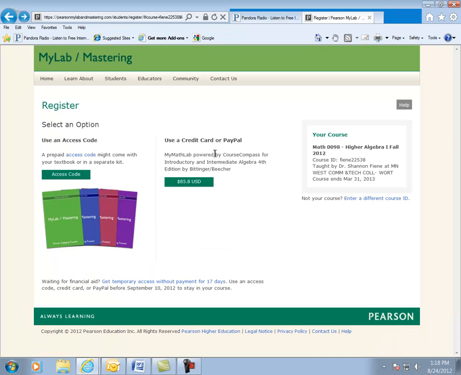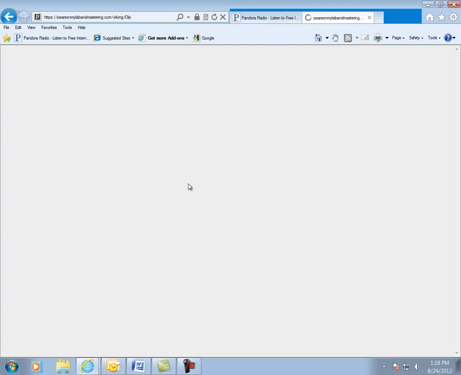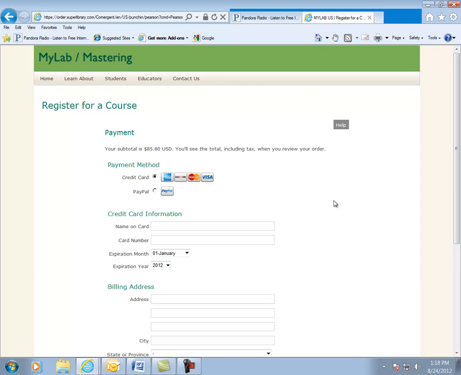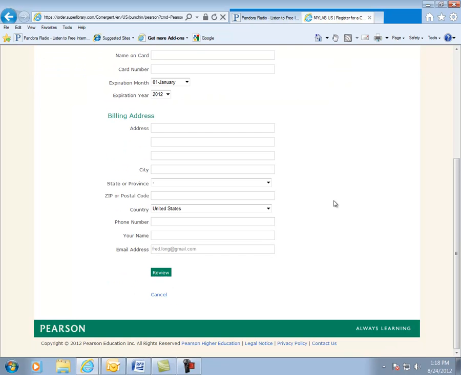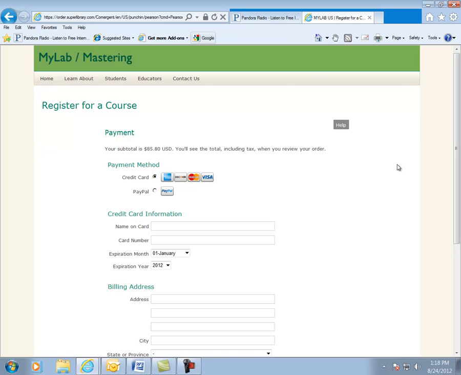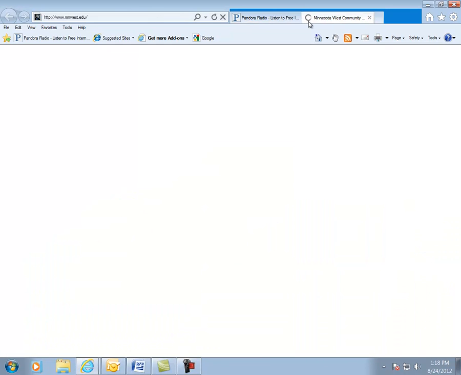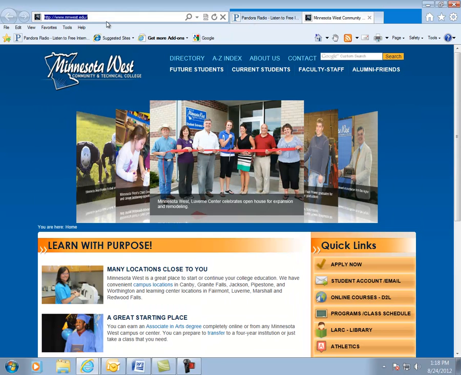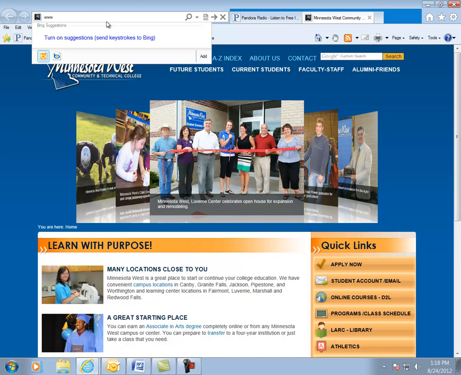However, if you didn't buy one at the bookstore and want to buy it online, then you will click use credit card or PayPal. So here, let me use my credit card. Just kidding. Not going to give you guys my credit card number. Let's see what it's doing. Okay, and on this page, you can even use PayPal. You'd go through the information. Once you go through this step, you are then a registered user on CourseCompass.com or My Lab and Mastering or My Math Lab. They're all the same, or My Stat Lab as far as I know.